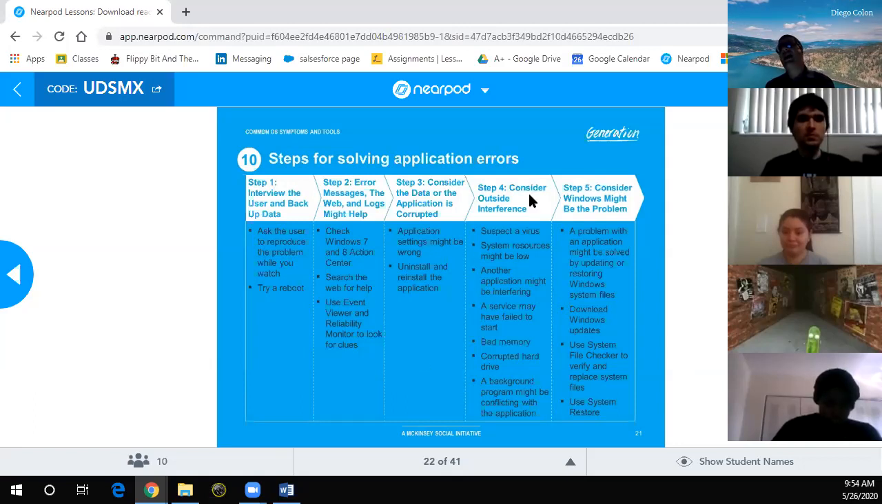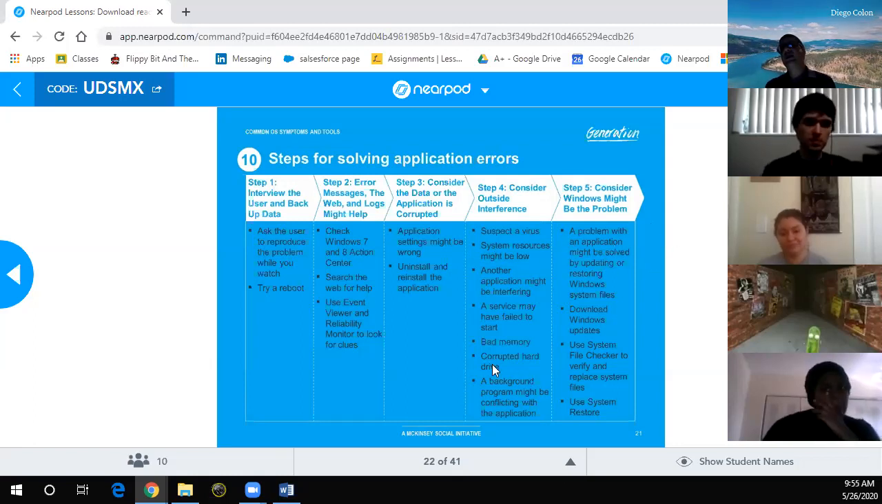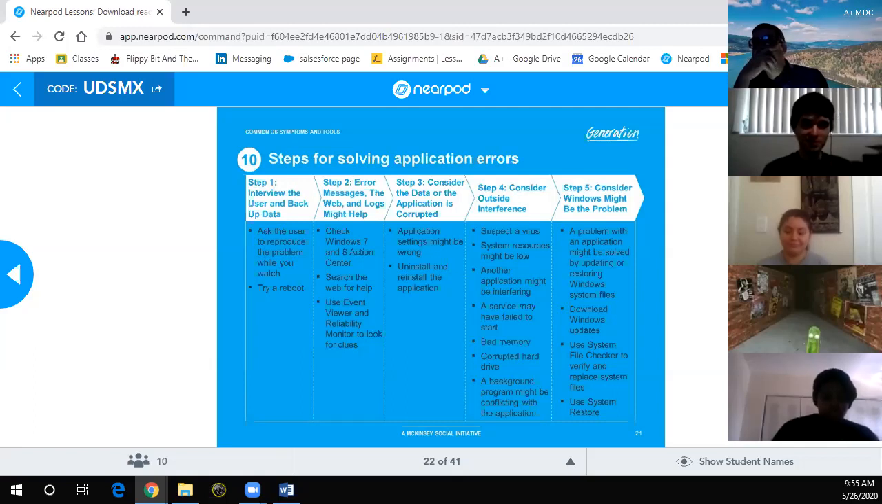Step four, consider outside interference. It could be a virus that's actually creating the problem and attacking the program. The system resources may be low. They maybe have 500 windows open, like I like to see a lot of times. There's a whole bunch of windows open down there, and then they try to open up this program, and boom. They just crash the whole system because obviously it cannot handle the load.